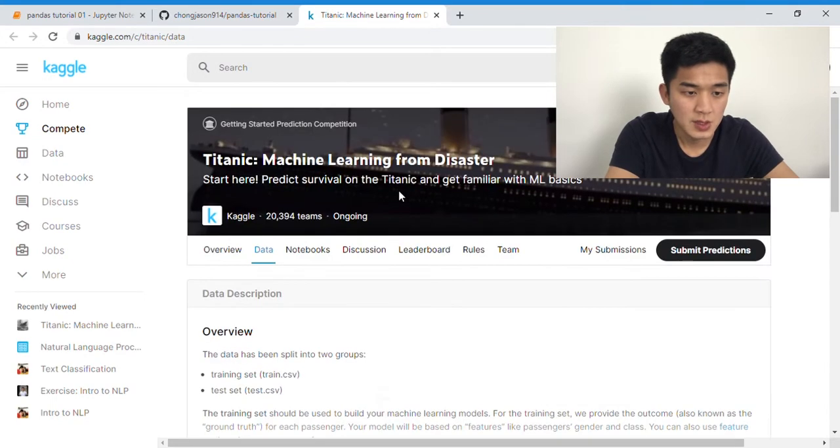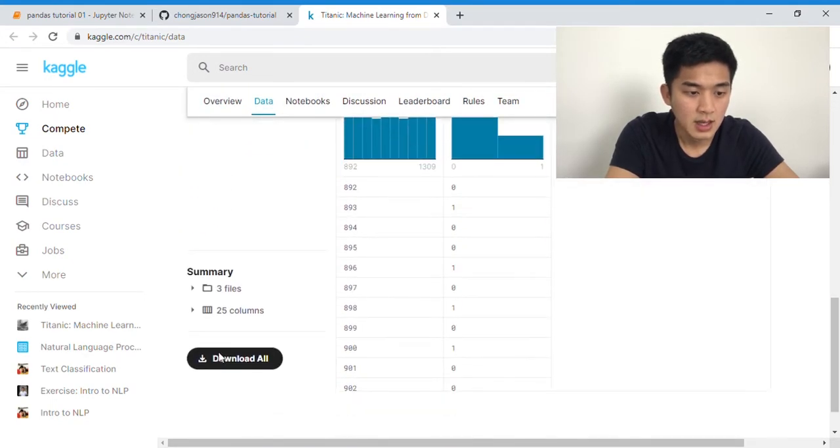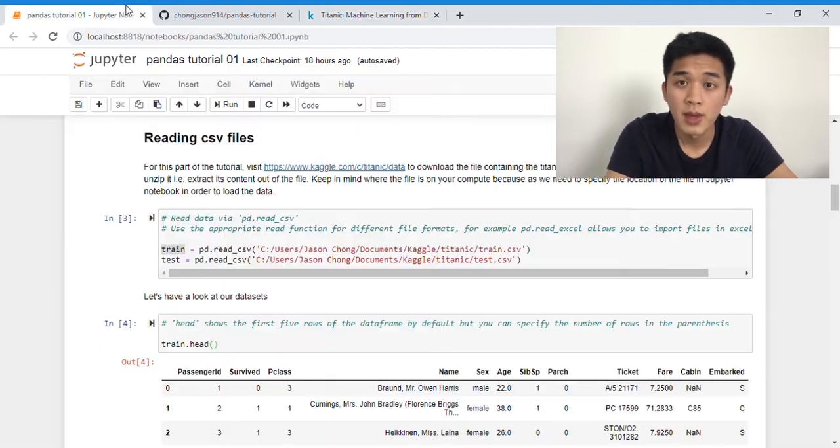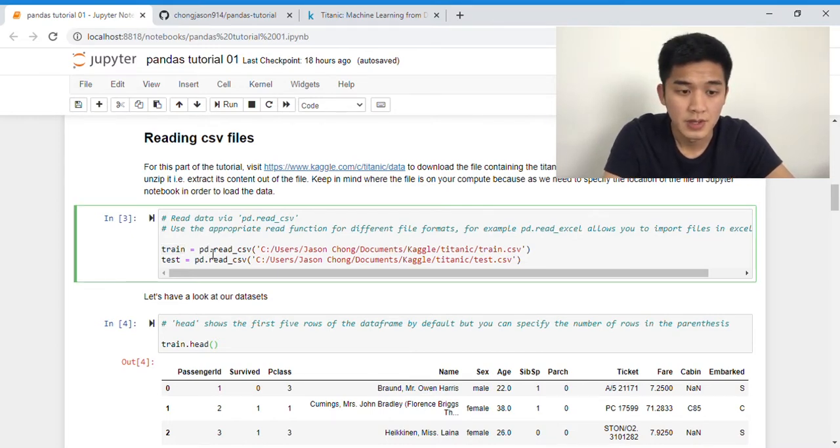So all you have to do is scroll down until you see a button which says download all. Just hit that button and remember where you have saved that file on your computer, because next we have to tell Pandas where to look for that particular file. For me, in this case, I've saved my file under the C drive, under users, my name, documents, Kaggle, Titanic, and the name of the file is train.csv. And I've assigned that to a variable called train.